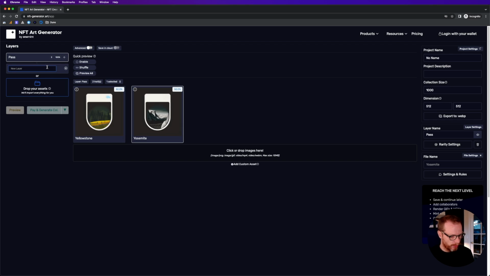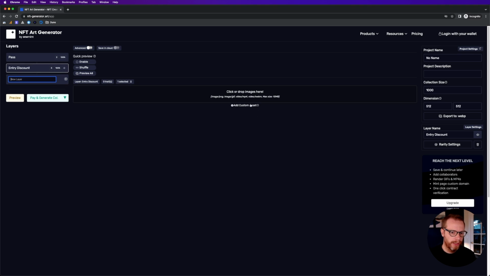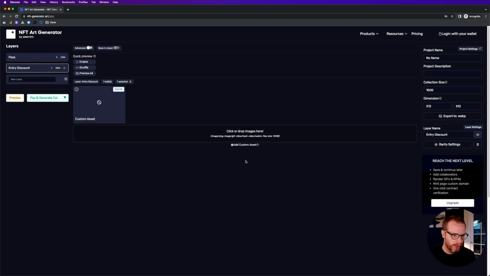Now I want to generate entry discounts. As the holder of the NFT, you get a discount when you enter the park. So let's generate random discount values for our NFTs. What I want to do is create a new layer called entry discount. Click enter. Then I'm going to click this add custom assets button, and I'm going to click create two custom assets. I'm creating two because I've decided to create two tiers of discounts.